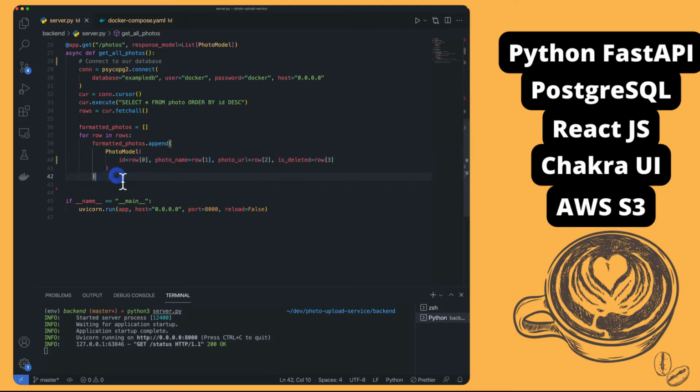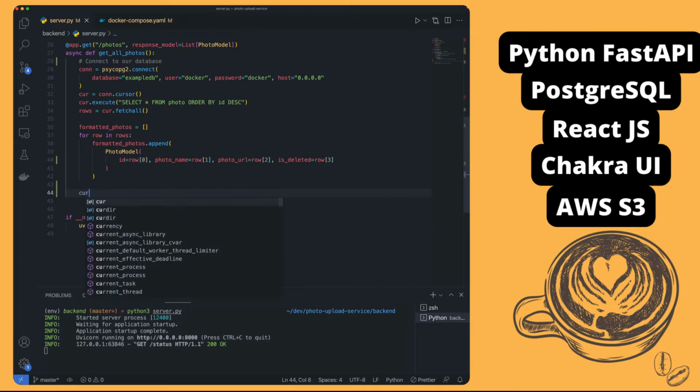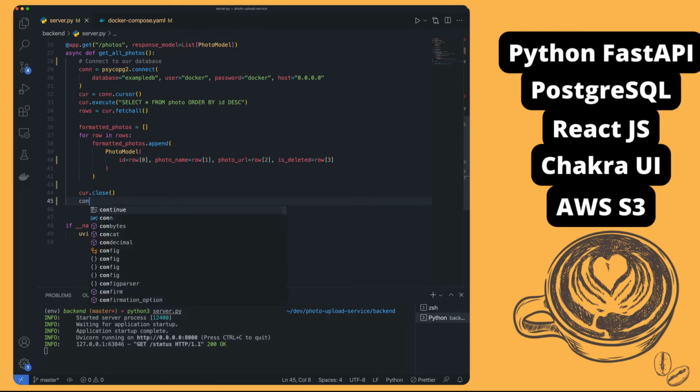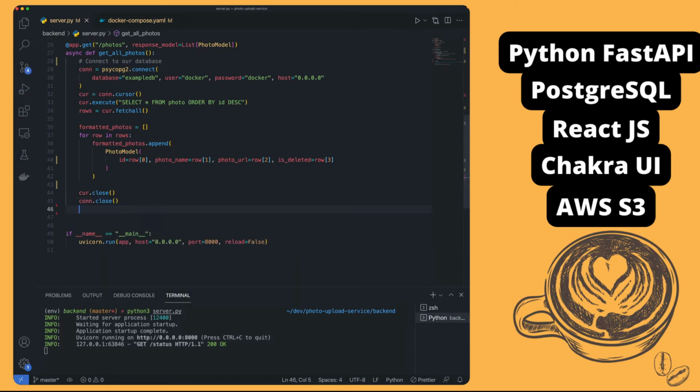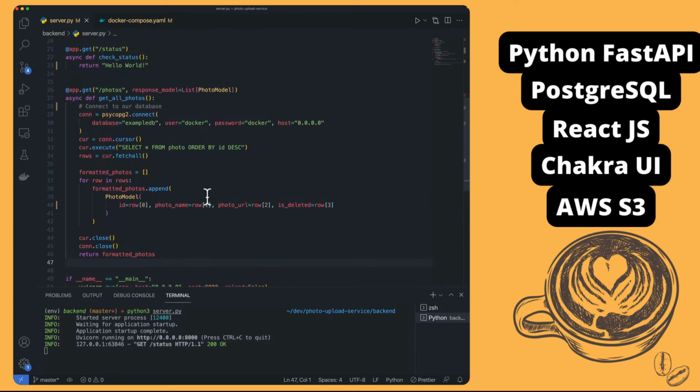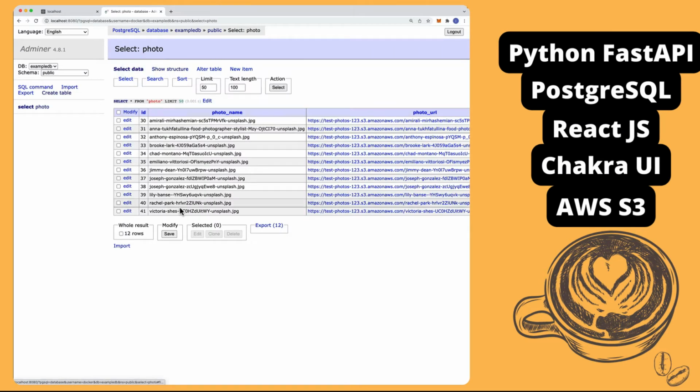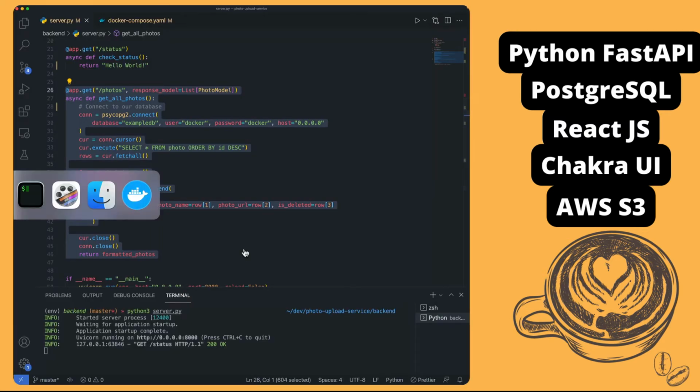And once we have done this, we are going to go ahead and do some cleanup. The first thing is going to be closing our cursor. And then we're going to go ahead and close our connection. And then we're going to return our formatted photos. All right, so this should be working now. We should get all the data. If you recall, right now the table does have some data, so we should get all of these correctly. So let's go ahead and test it out.